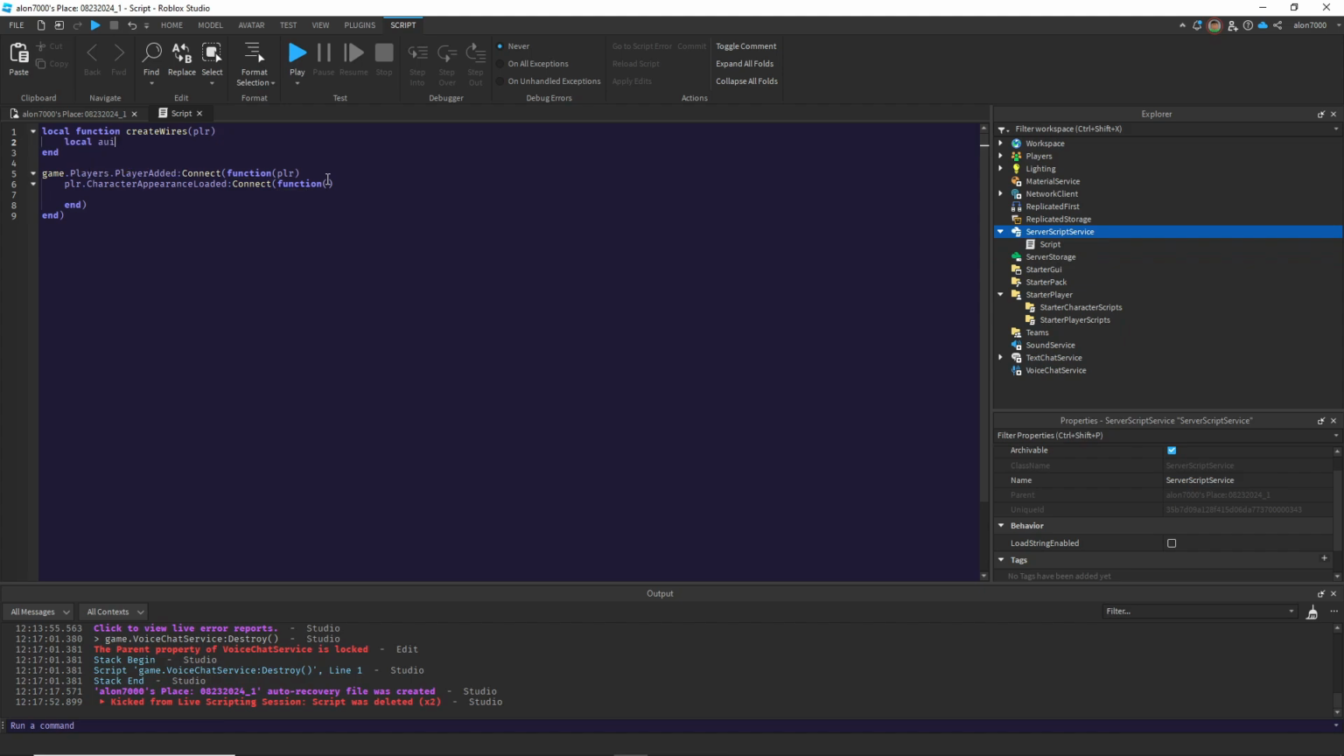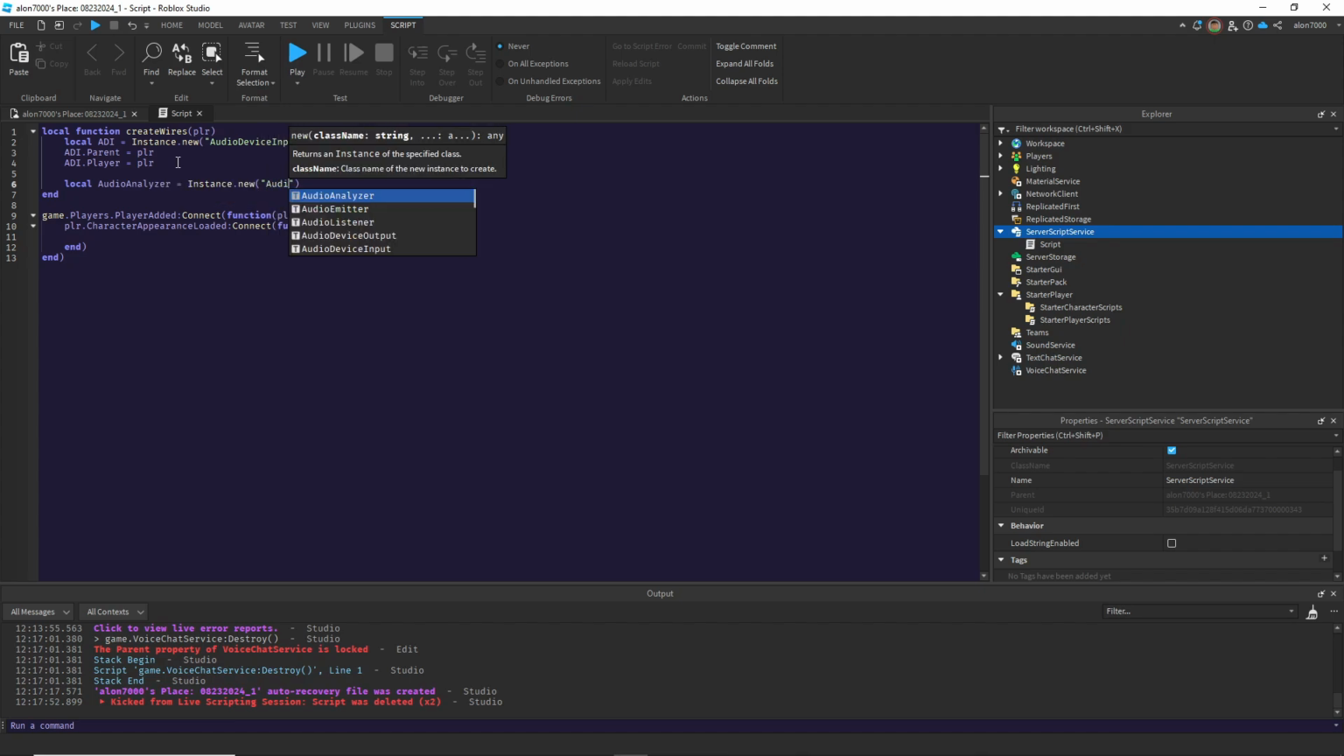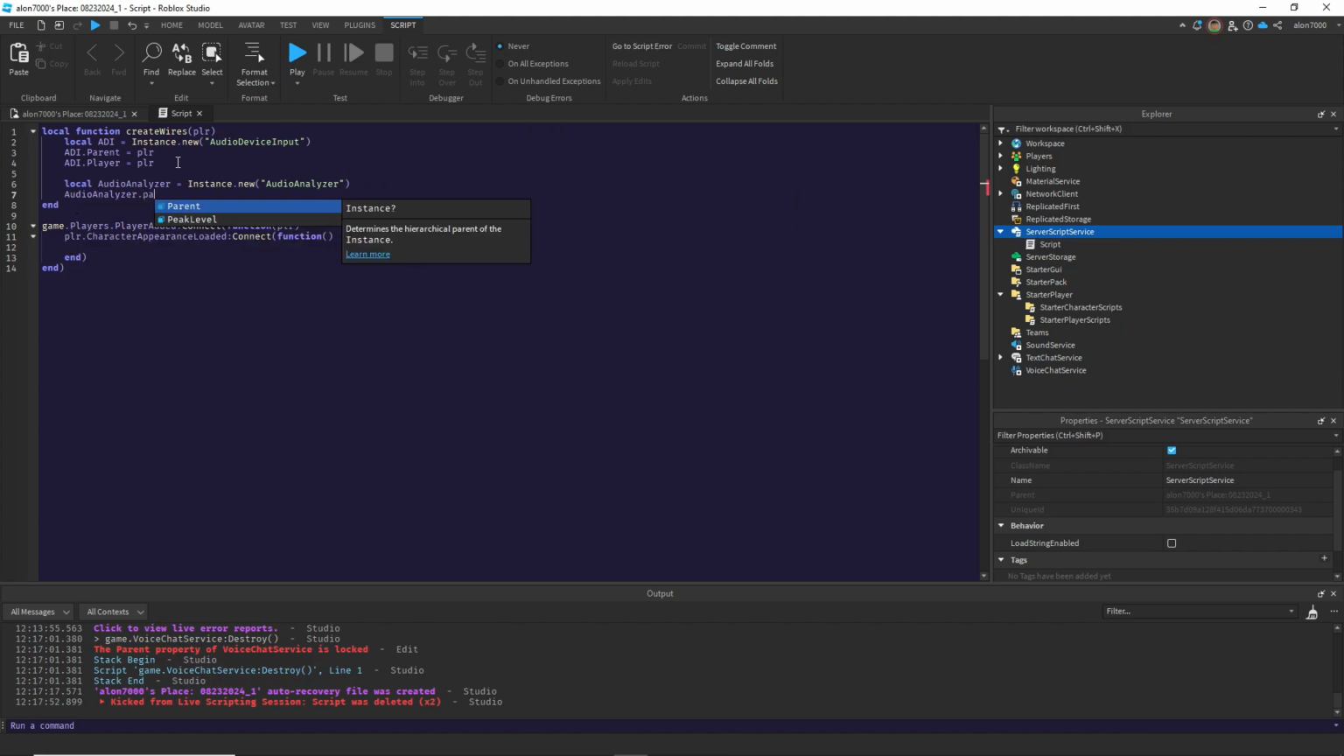I'll name the first one audio device input, ADI. I make one, parent it to the player, and there's a Player property inside of it, so the player is equal to player. This is the property within the audio device input. Now we're going to make the audio analyzer. I'll name it AA and make it simpler: same thing, parent it to the player, or you can parent it to the audio device input. It doesn't really matter. That's all you have to do for the audio analyzer.